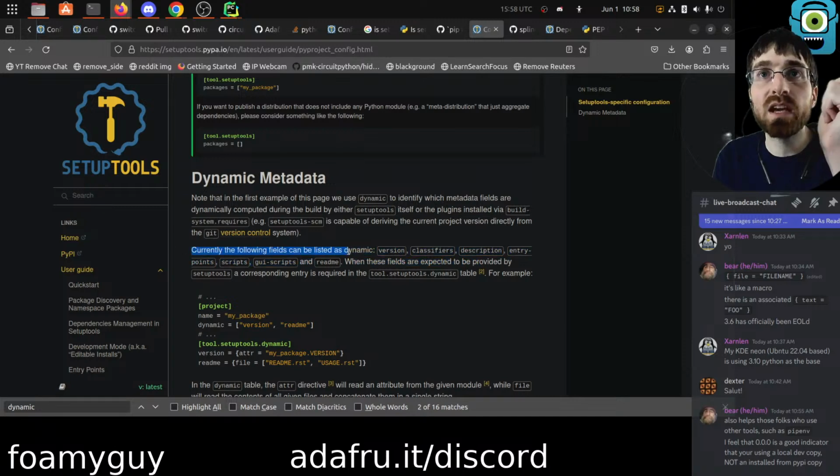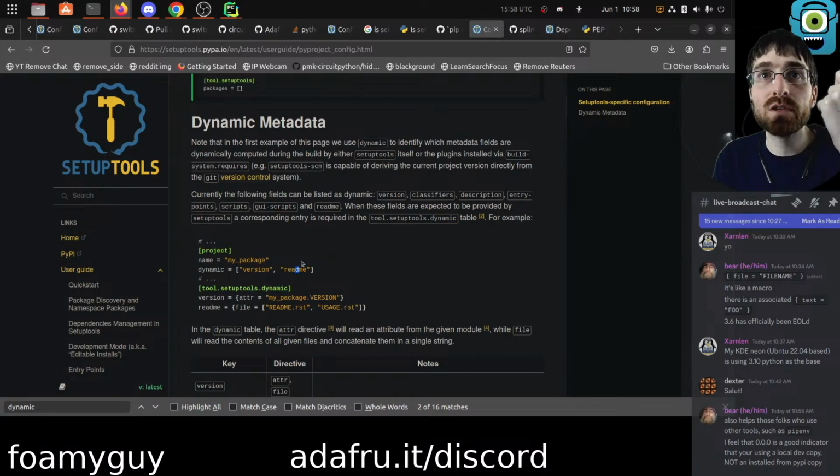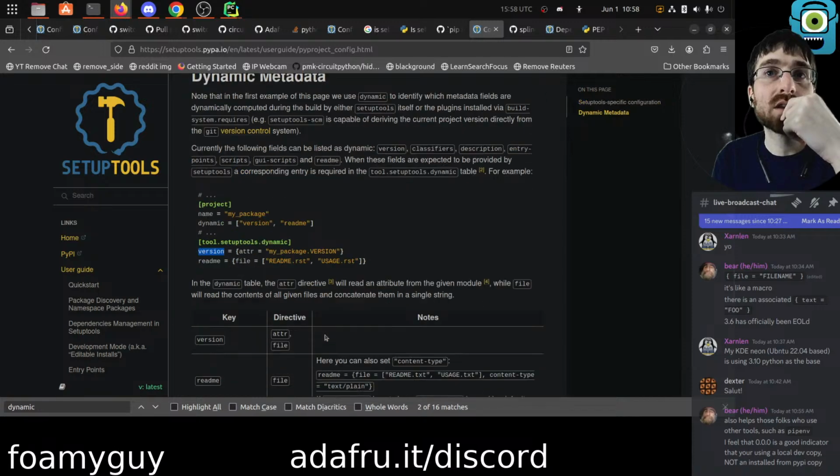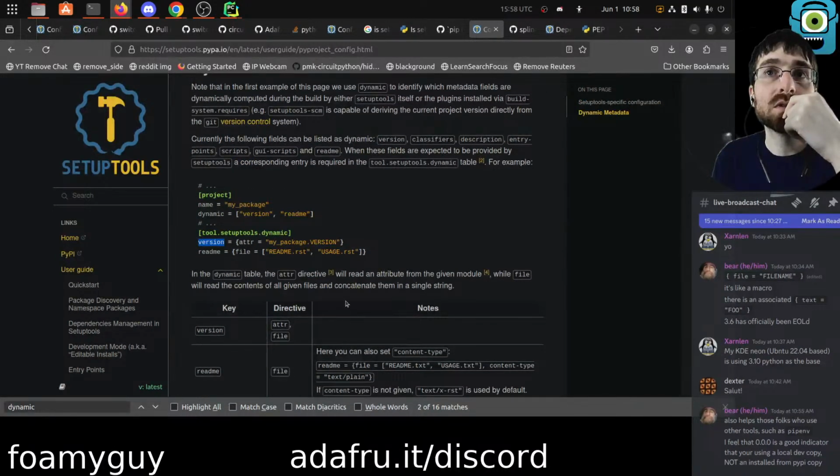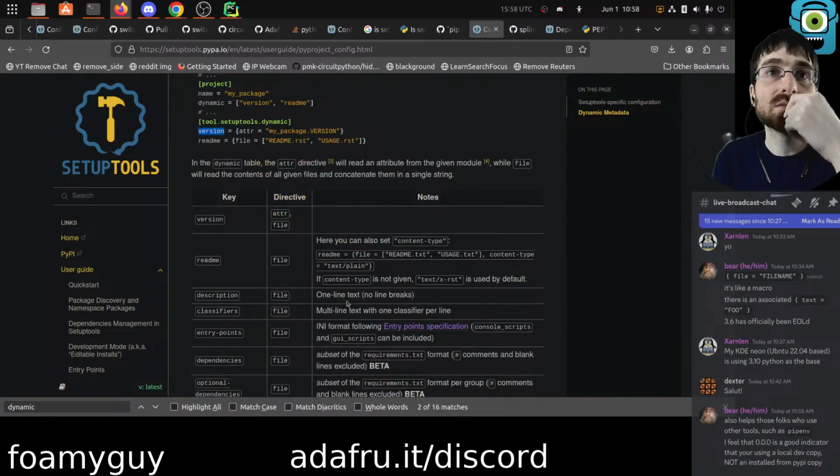Currently, the following fields can be listed as dynamic, including version. When these fields are expected to be provided by setuptools, a corresponding entry is required in the tool.setuptools.dynamic table. For example, dynamic version, they use readme as well. We don't have that. But then in here, they have version equals. In the dynamic table, the attr directive will read an attribute from the given module, while file will read the contents of the file.